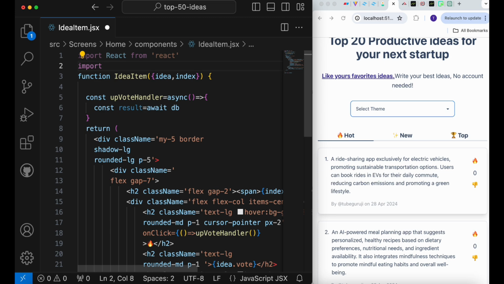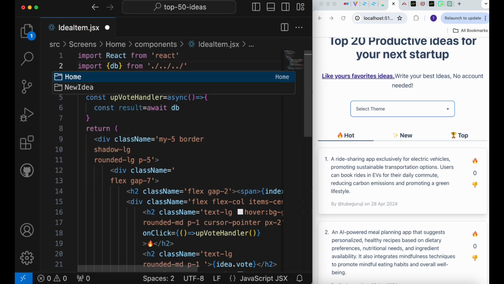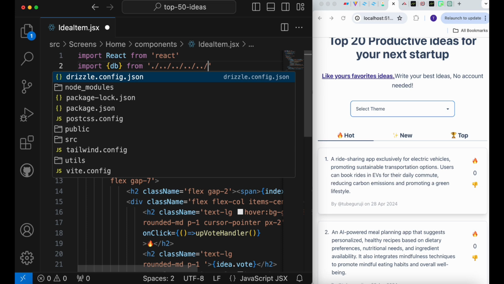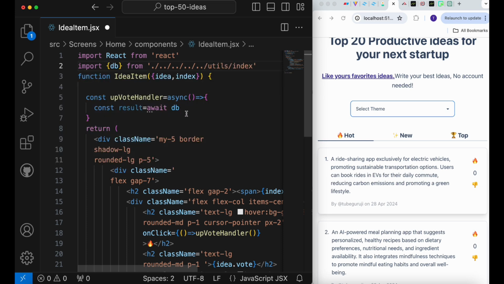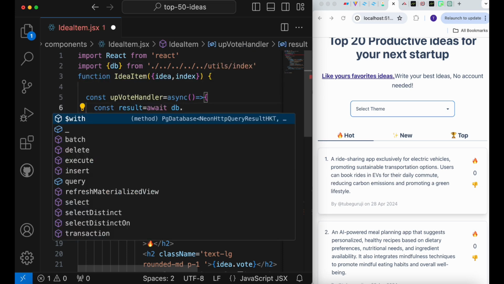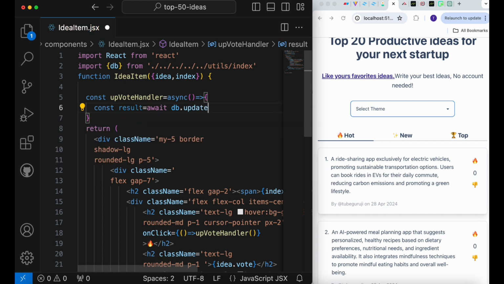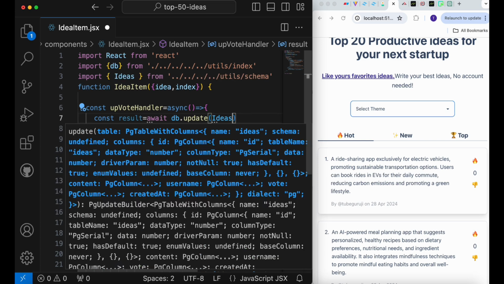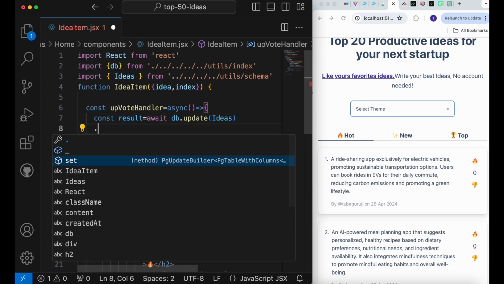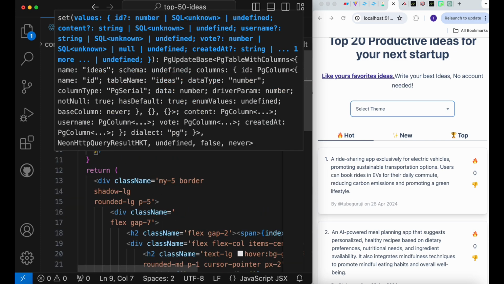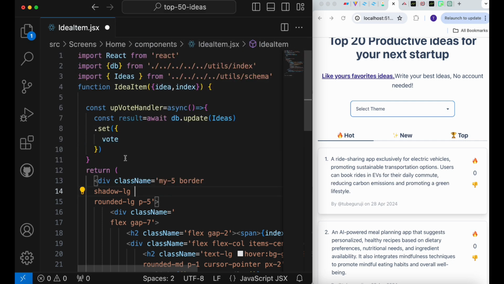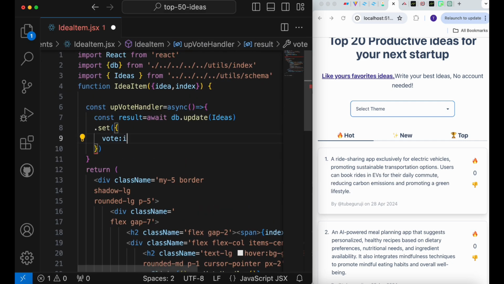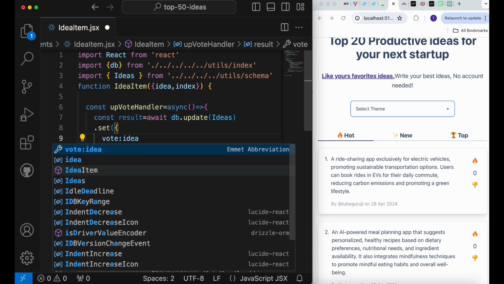Import db from, and give the path, it's utils/index. And then inside that we have an option called update. Inside that we have to provide the database name, which is our ideas from the schema. Then we need to set the value. So in this case, we'll set the value for the vote only, okay? So for vote, obviously we need to add the vote to the current one.